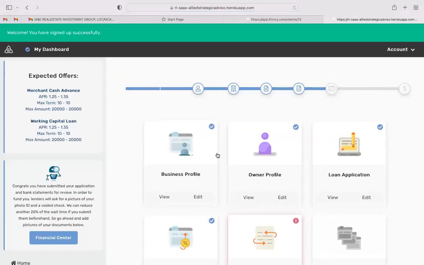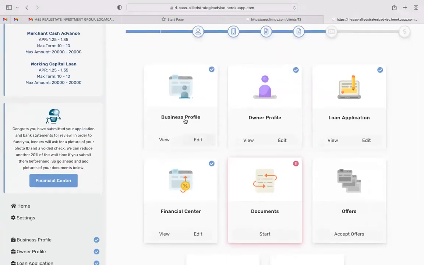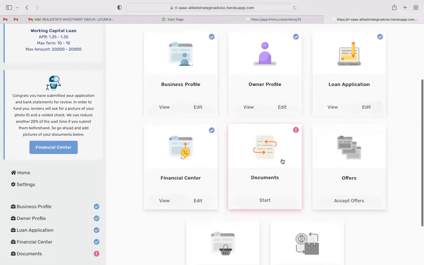So this is how their dashboard would look. This is the dashboard of the merchant. You can see your expected offer. These are just ballpark figures, not really the exact ones. And then this is where they can edit their business profile, owner profile, loan application, financial center. And then here, you see there's a notification saying that this section isn't finished yet.